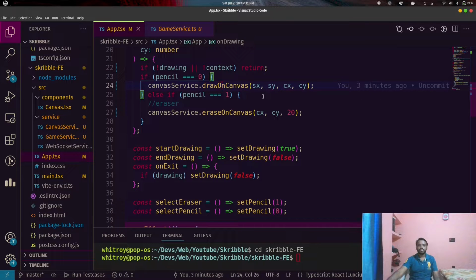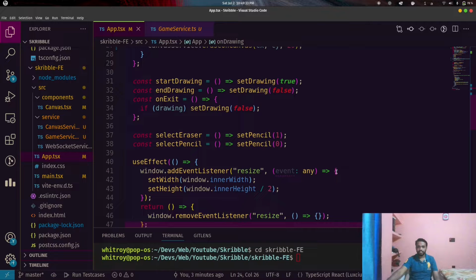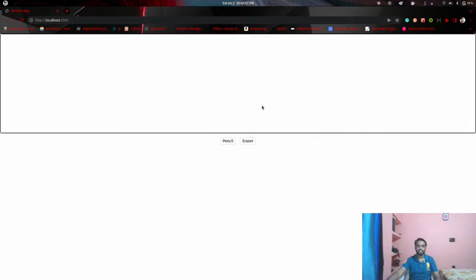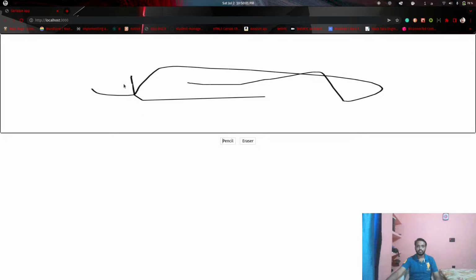Now let's get started with the main topic, how we can make a live canvas. Let me first show you the application that is working the same as in our previous video. So here it is, we can draw and erase. Yeah, it is working fine.